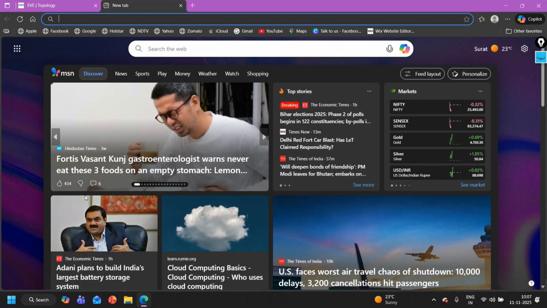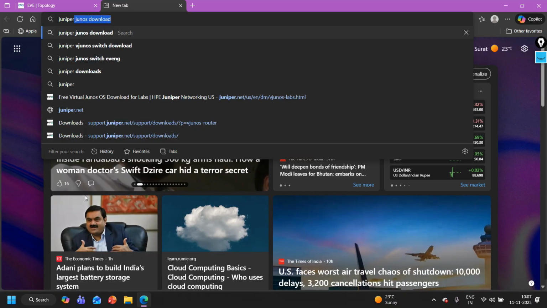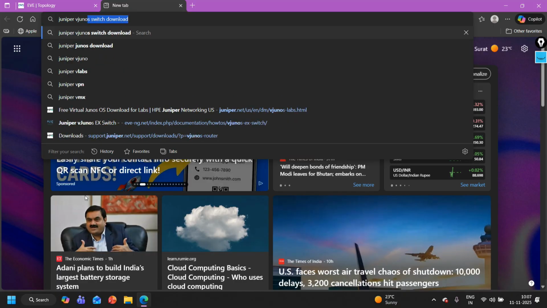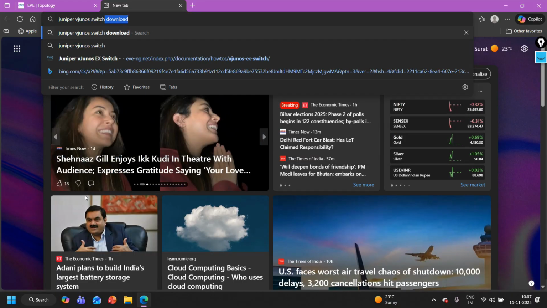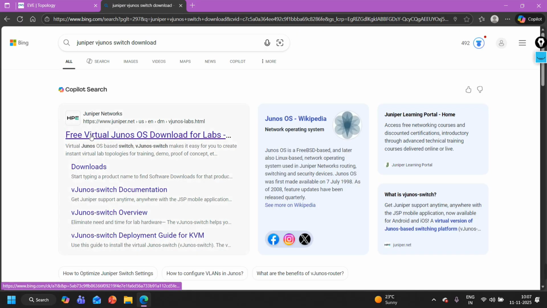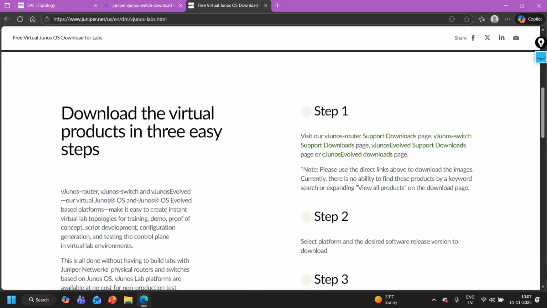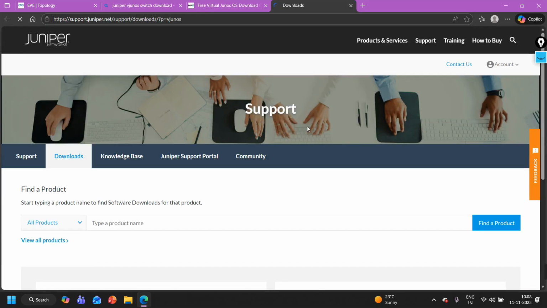So to download the image, just open any browser, and in the browser search Juniper vJunos switch download. Click on this very first link, free virtual Junos OS download for labs. Click here, and here you can see the steps to download the Juniper switch. It is asking you to visit the vJunos router support download or vJunos switch support download. So let's click on this vJunos switch support download. It will land me on another page.